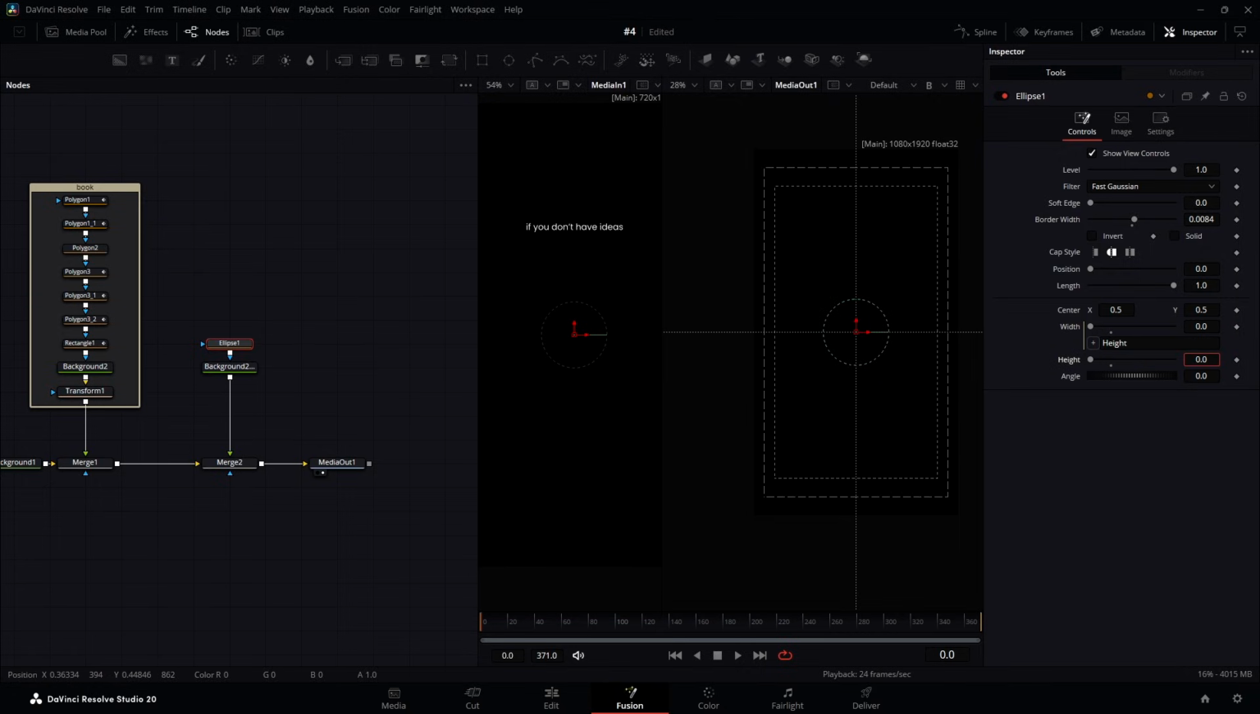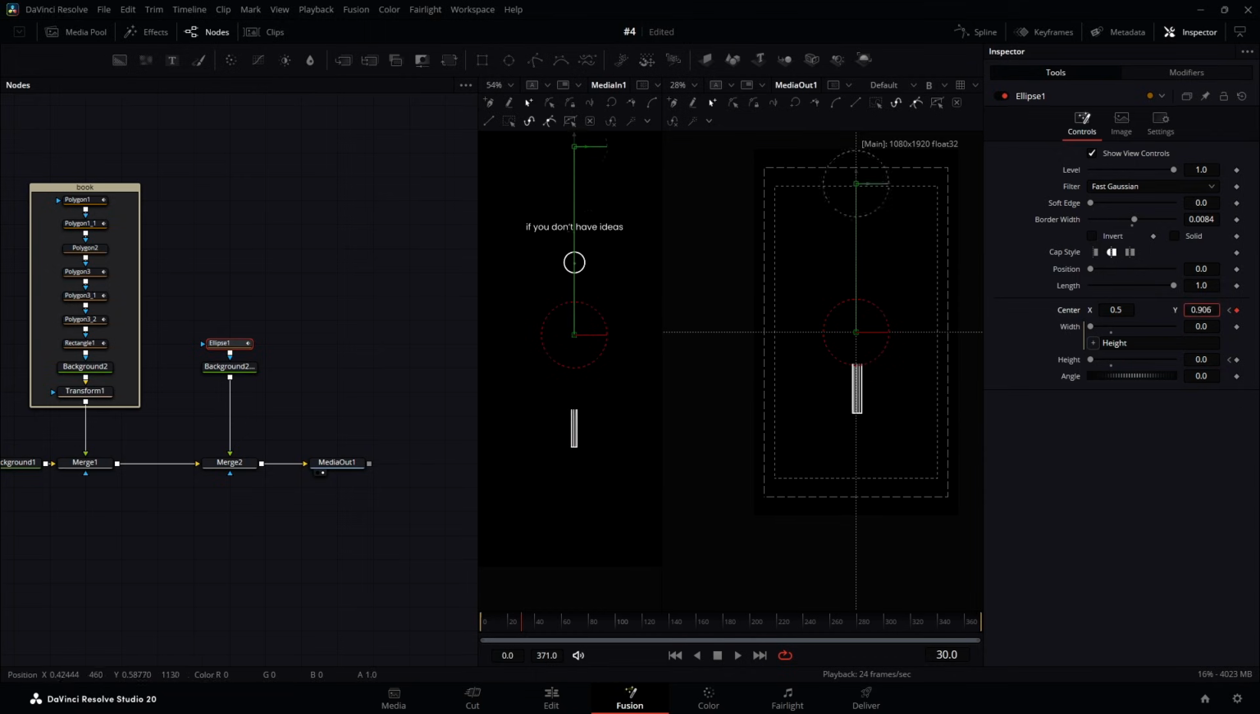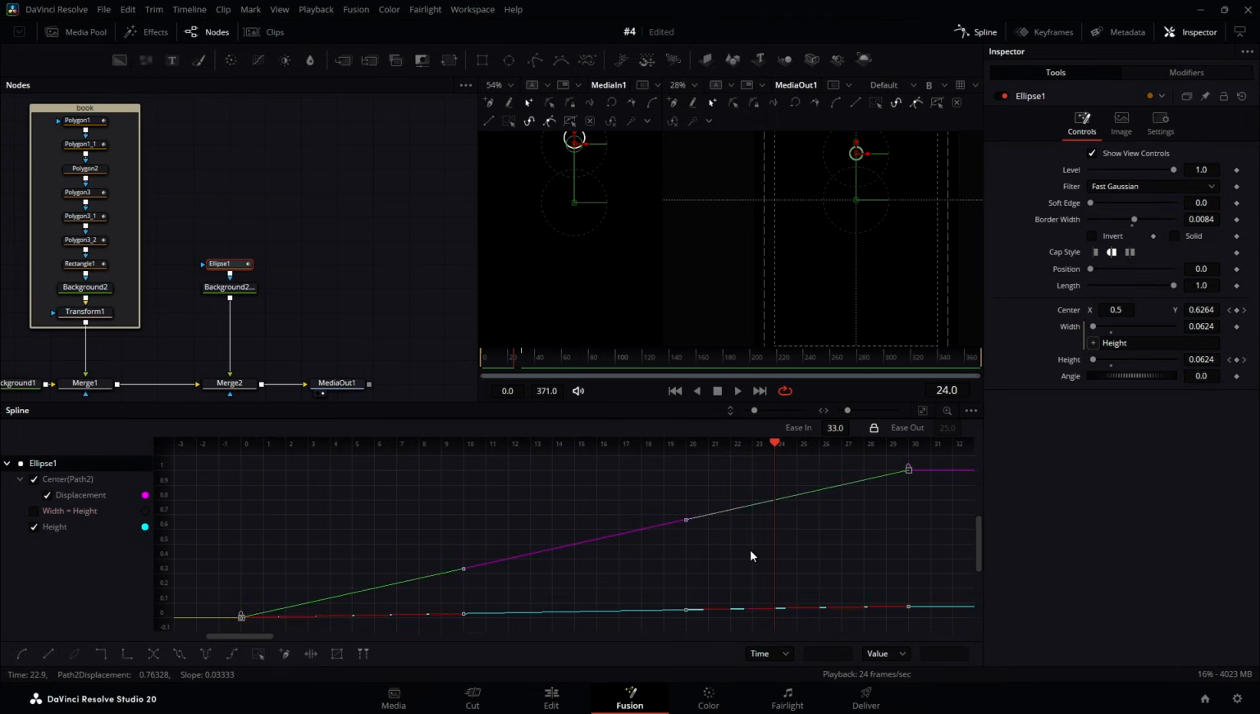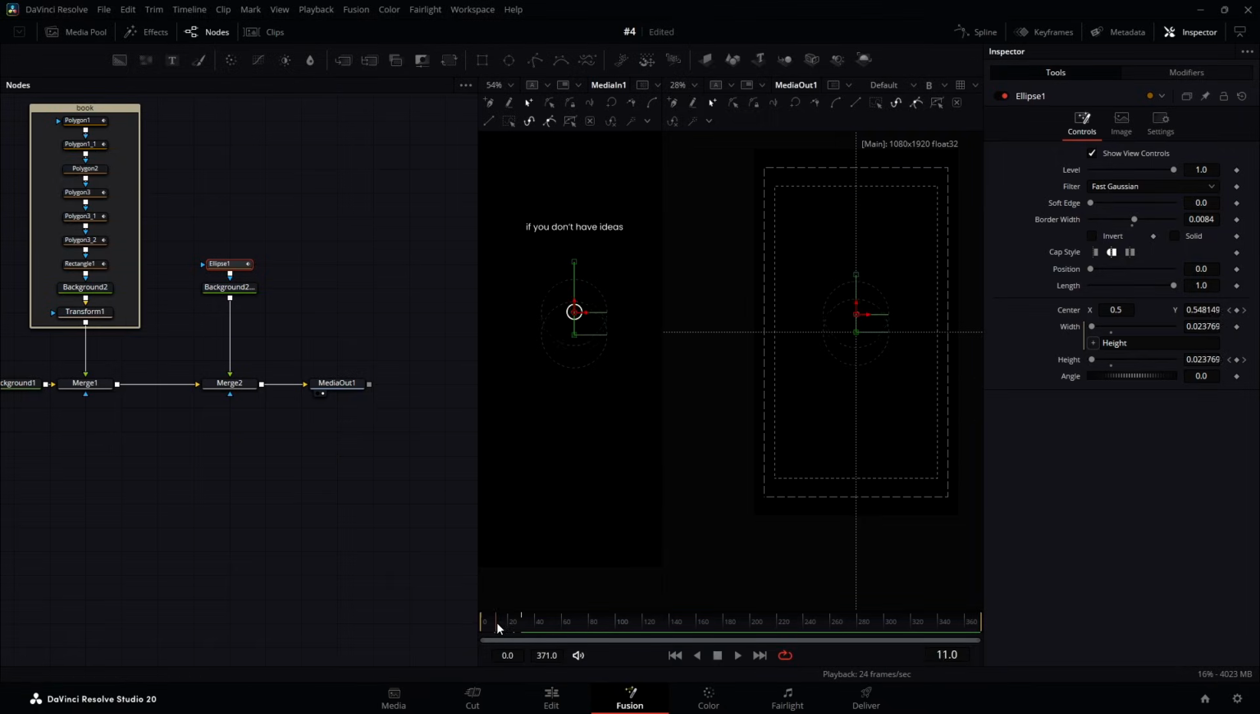At frame 1, set the height to 0 and add keyframes for both height and center. At frame 30, raise the ball by adjusting the Y center and increase the height to set the final ball size. Then smooth the animation in the spline editor, just like we always do.